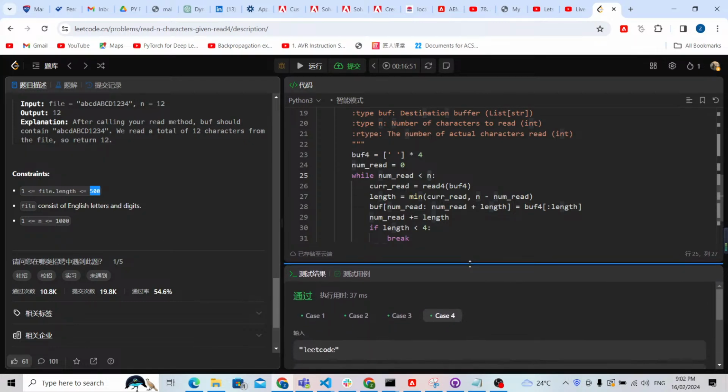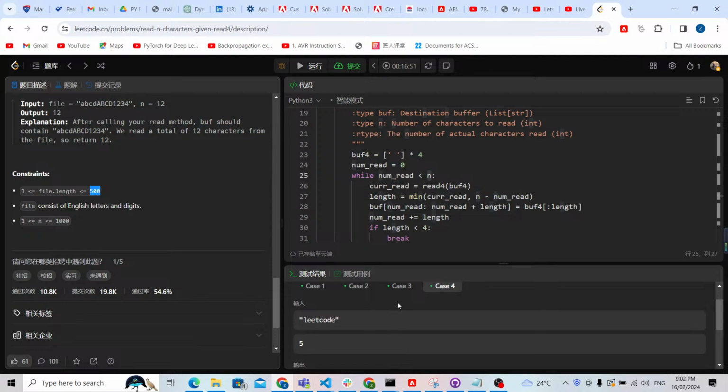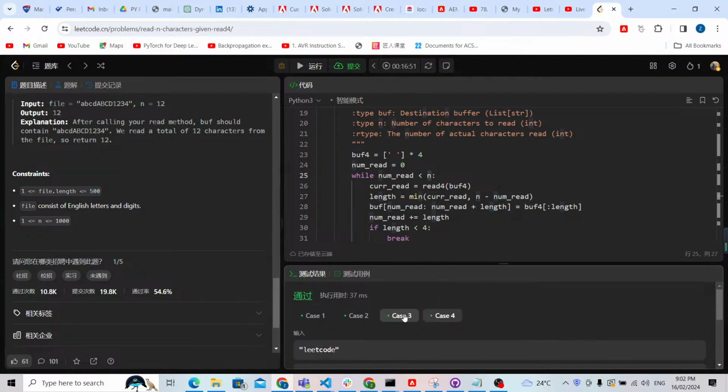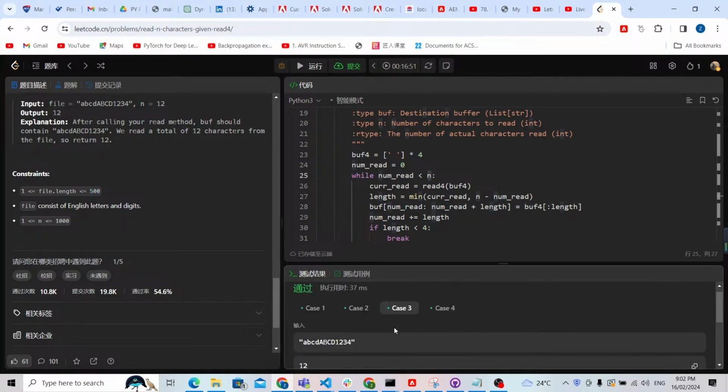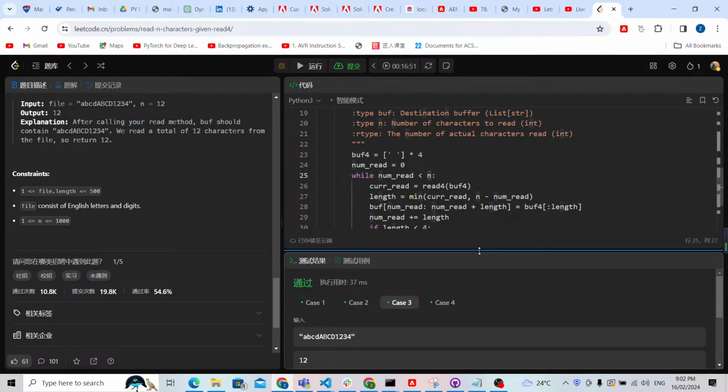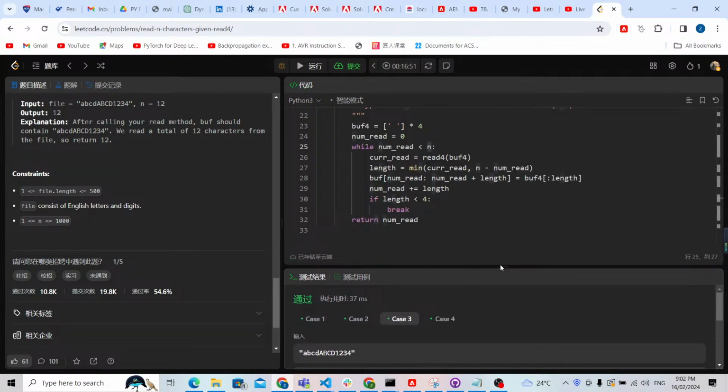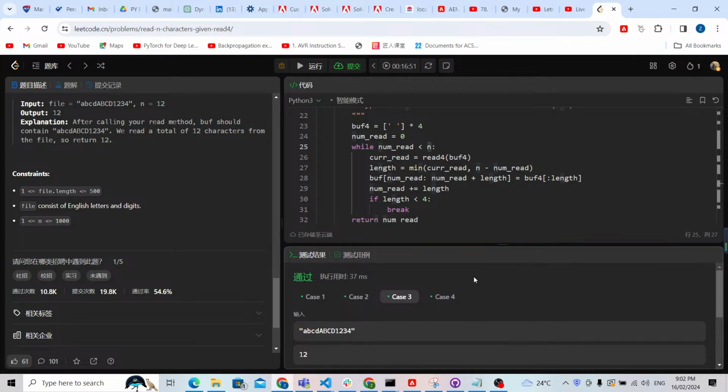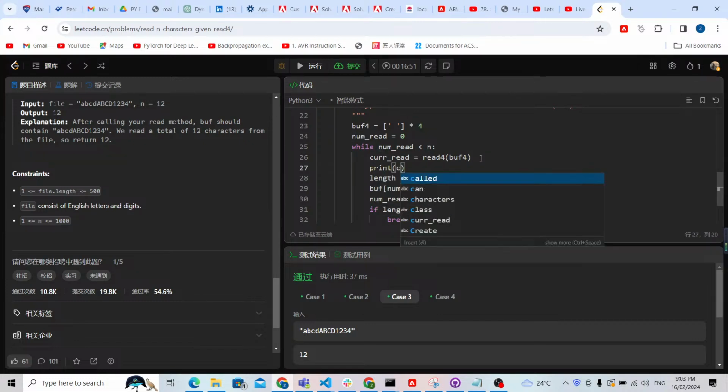Let me use the third example and the fourth example to explain why it works. So for this case 3, we have ABCD. First of all, the current read will read 4 characters, ABCD. It's gonna put ABCD inside the buffer. Let me print out the current read and the buffer. You can understand why it is.